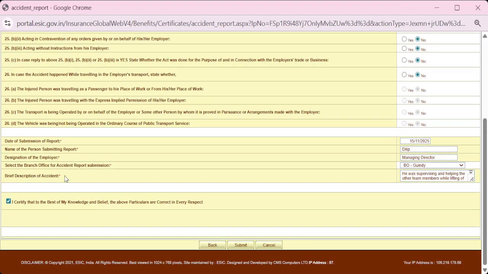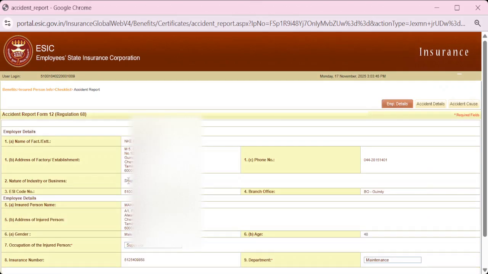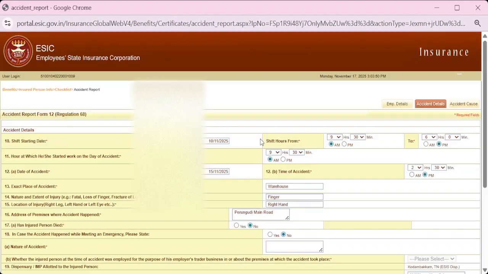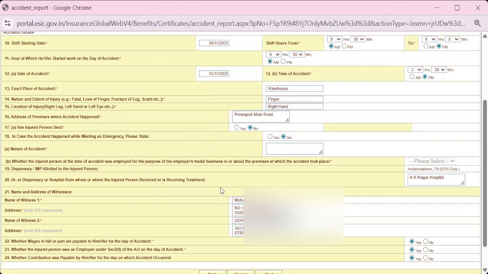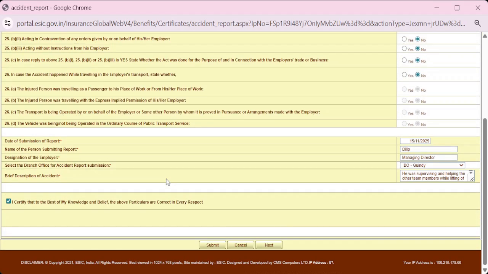Okay, we are going to check everything if all things are okay. First let's check the employer detail. All things have been added here. We are going to the accident report. Everything has been filled here. Okay, next we are going to go to the cause of accident and we have finished. Okay, once you complete and submit, you will generate a report. I'll show you what it is.